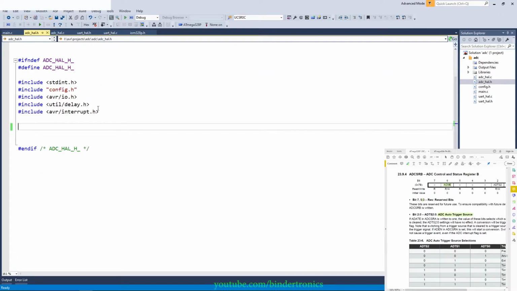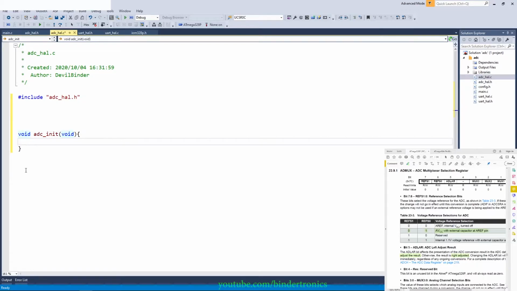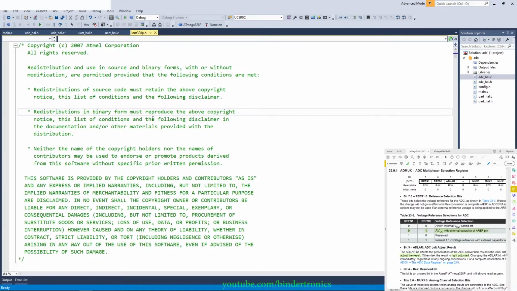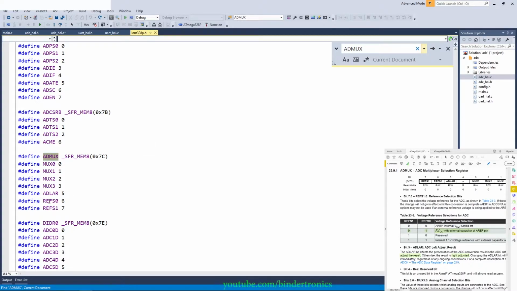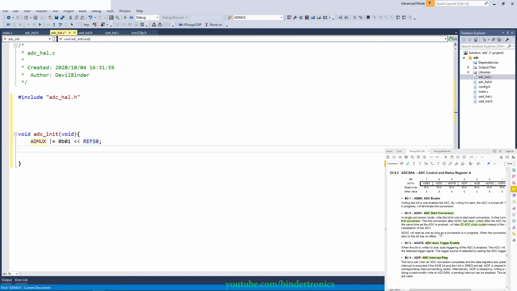Then we have our ADC.h, which has some of our basic includes in it, and then an empty ADC.c file. So first we are going to start with a function, and we'll call it void ADC_init, and we give it void parameters. The first register we are going to set in ADC_init is our ADMUX register, and we are going to set that OR equals to 0b01. Now this selects our voltage reference, and then we just bit shift it by, then we go and look it up in our ADC MUX register. We see we have ADC reference voltage select, which is bit 6, which is the lowest one.